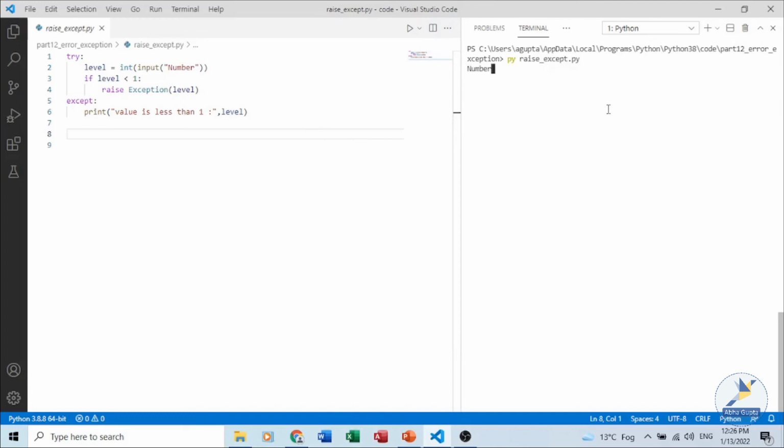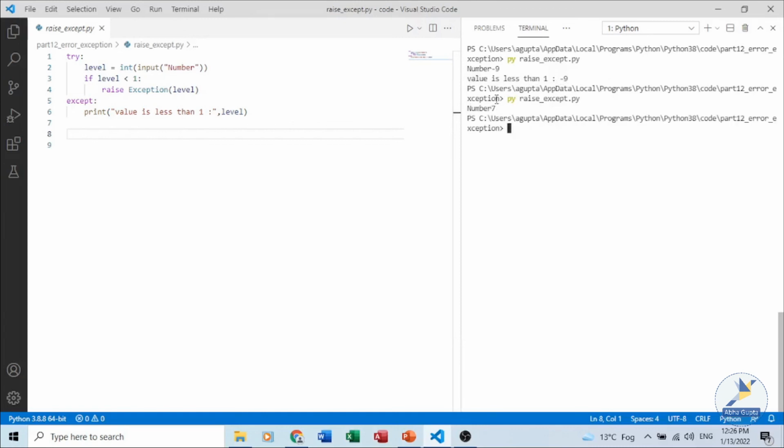Enter a number, say -9. So it is giving me "value is less than 1, -9". Again let's execute it, this time 7. Nothing happens, no exception is being raised, and the program ends because we have not written the rest of the code. So we can forcefully raise an exception using the raise keyword.